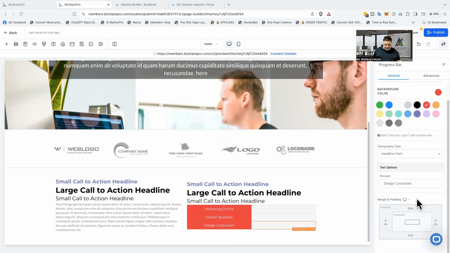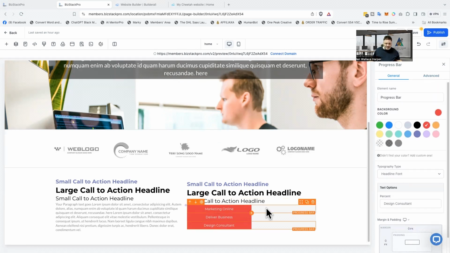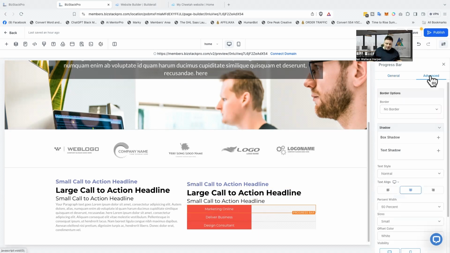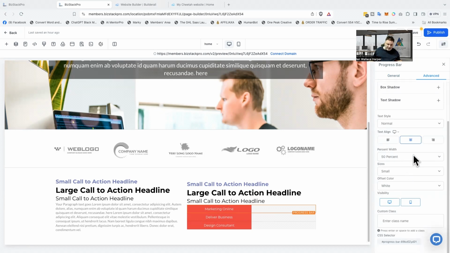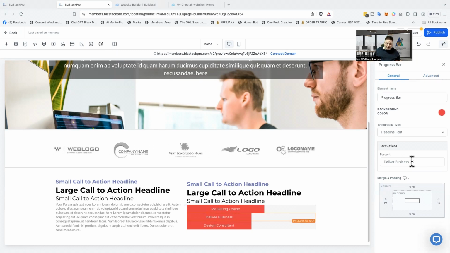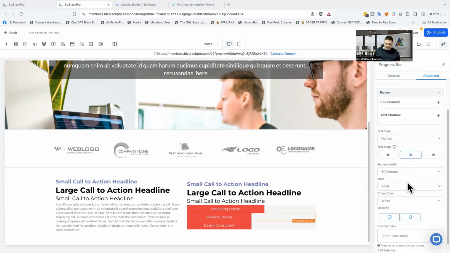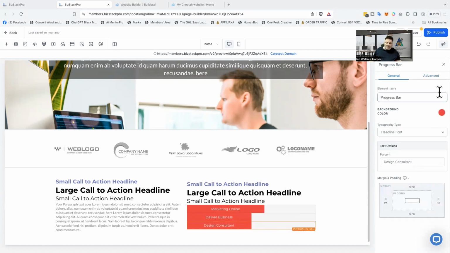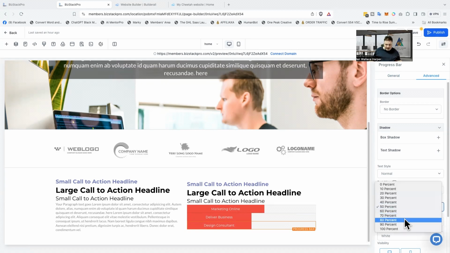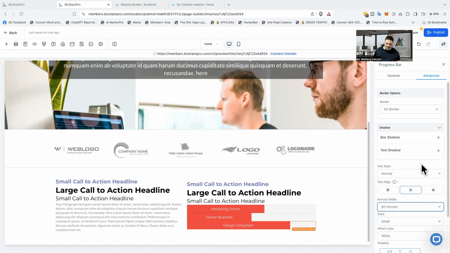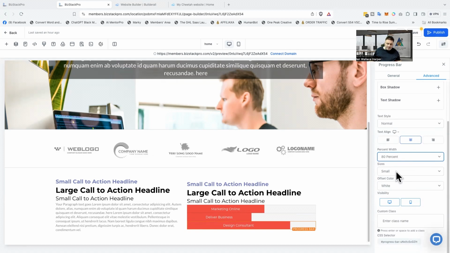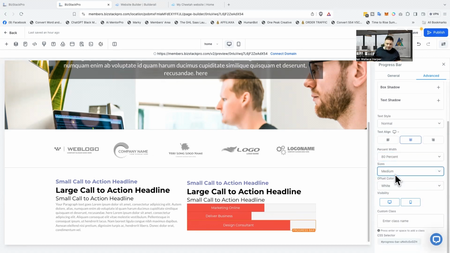Okay. Now let's have a look, see what we can do on the advanced. Advanced, how much? 50%. Let's change this to 60%. The next one we'll leave at 50%. And the third one will go to advance, and we'll go to 80%. So this is not too bad. Sizes, we can make them small, medium. Yeah, I'll go back to small.